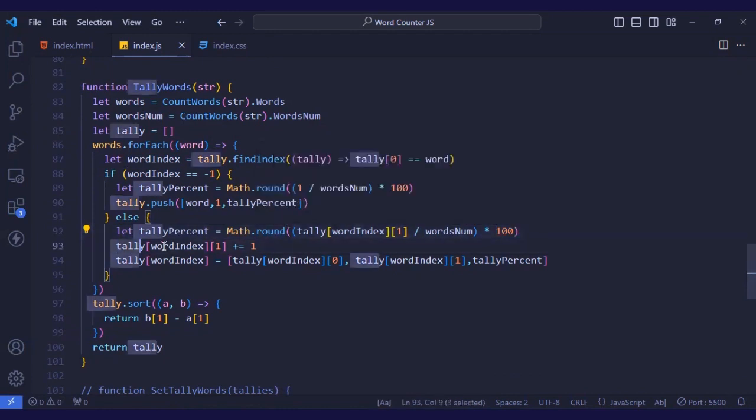Similarly, we're going to again access that first item in our tally array for a single item, and we're going to increment it by +1, and then we're again going to store it in the tally word index, which means this whole array into it. We're going to store it like this with the tally word index 0, which will be the basic word on the first tally, and the tally word index and the first element, which will be the occurrence, and the tally percentage, which will be put from this tally variable.